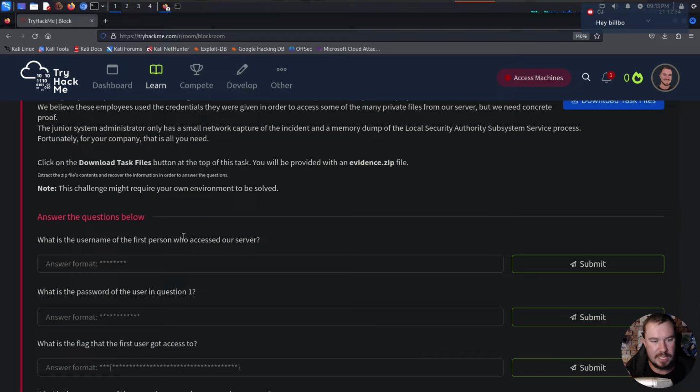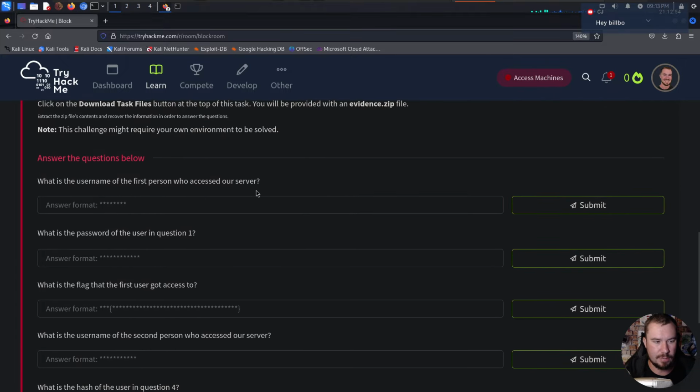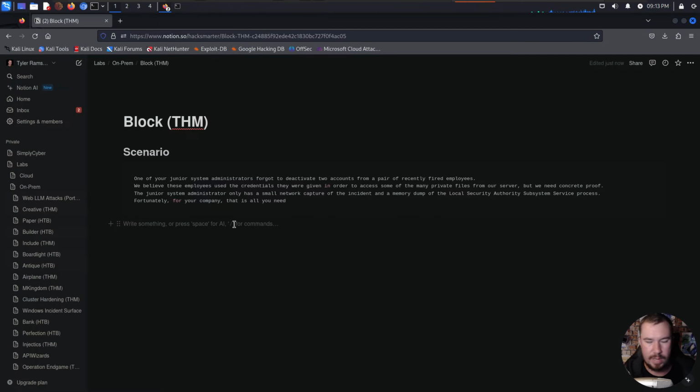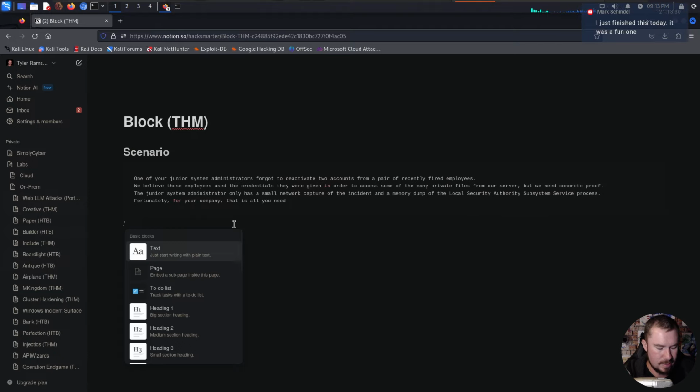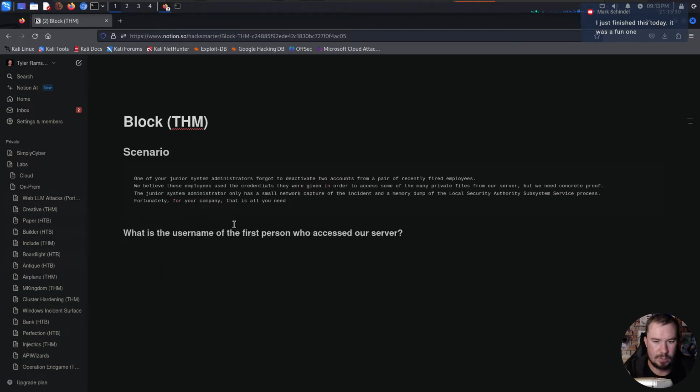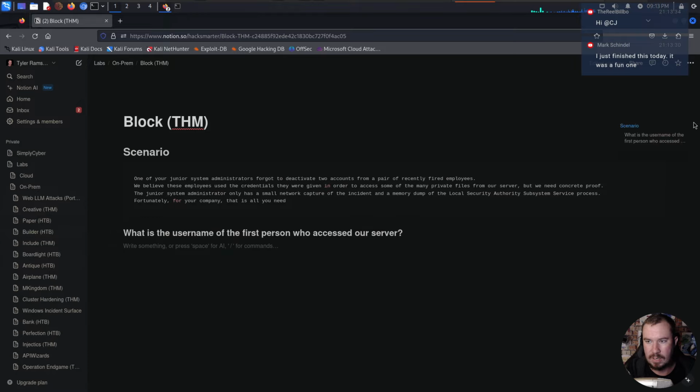Our first question is, what is the username of the first person who accessed our server? We're probably going to get that from the Wireshark packet capture, so we can check that out. But while we do our notes, let's go ahead and just add each one of these questions to our notes. I think that'd be a good way to do it. So we can say like H2 maybe, and we'll drop our questions in there. So what is the username of the person who accessed our server?